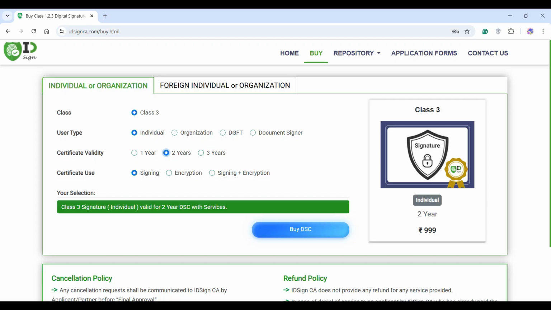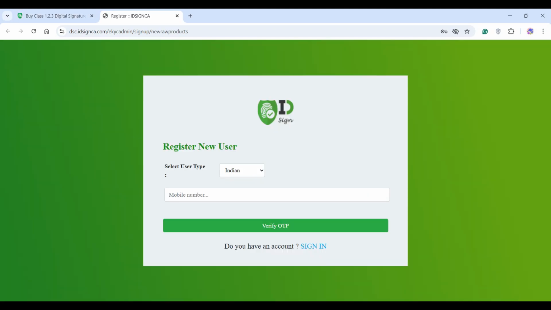Once selected, the page will display your selection. Class 3 signature: individual, valid for 2-year DSC with services. On the right-hand side, you'll see the DSC price. Now, click on Buy DSC to proceed to the eKYC page. You'll now be redirected to the eKYC page.